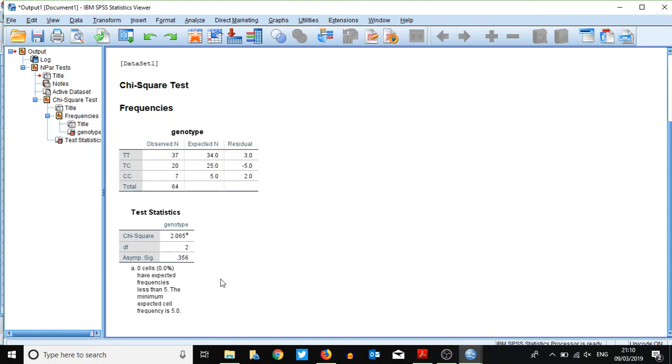Last point to make is that there is a comment here that there are no cells with expected frequencies fewer than 5. This is one of the assumptions for this test to work accurately. So if we go to this part here, our calculated expected frequency for the CC homozygous was 5. If it was below 5, then we would have violated one of the assumptions for chi-square, in which case we would have to choose the exact chi-square test.